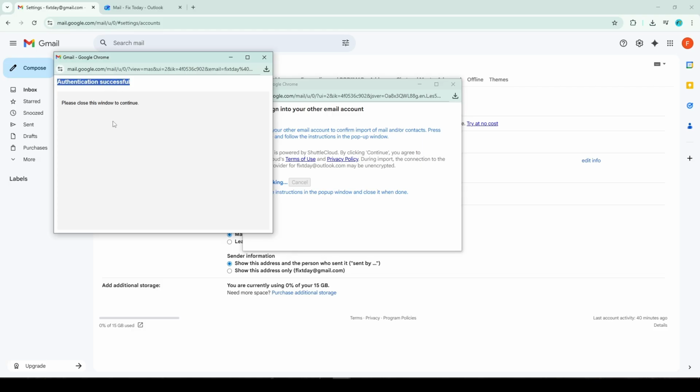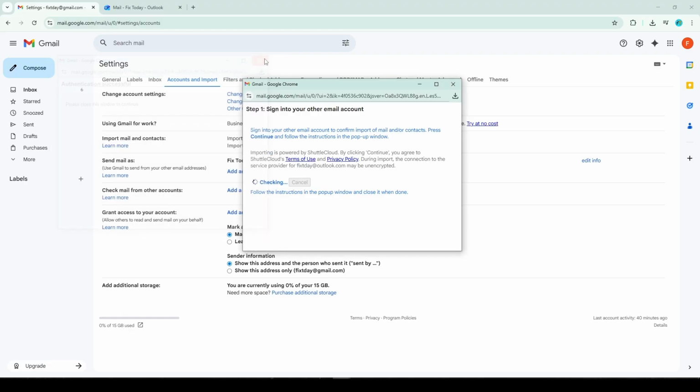You'll be asked to grant Gmail permission to access your Outlook data. Click Yes or Agree to approve the access request. Once the message says Authentication Successful, close the Authentication Confirmation tab to return to the Gmail import window.